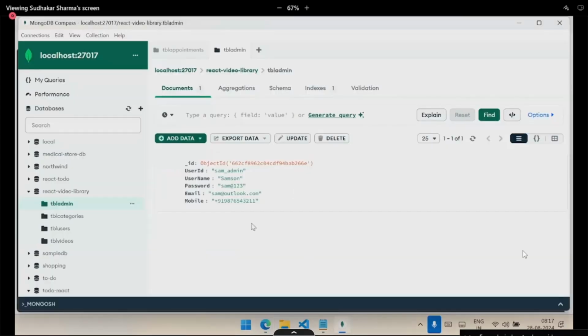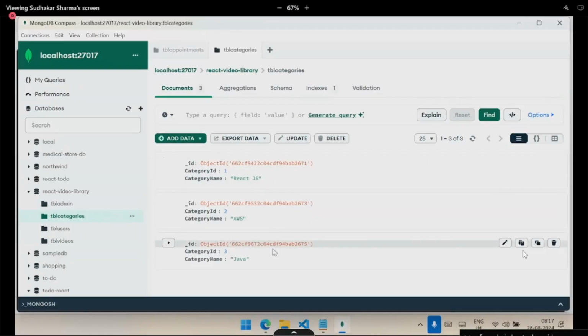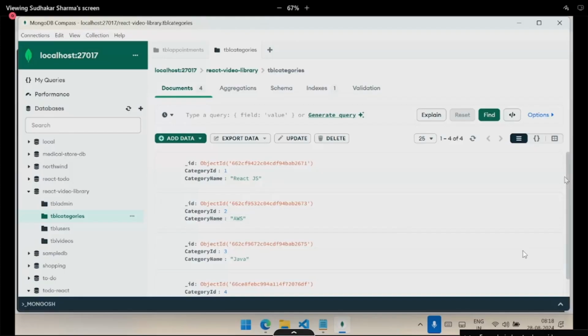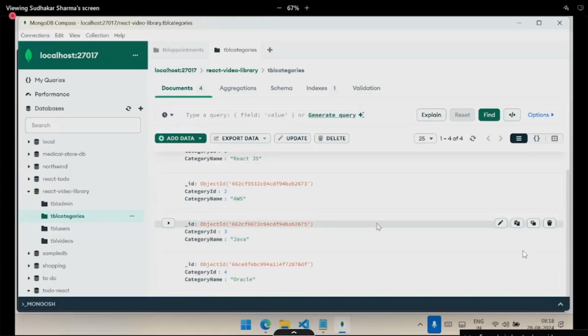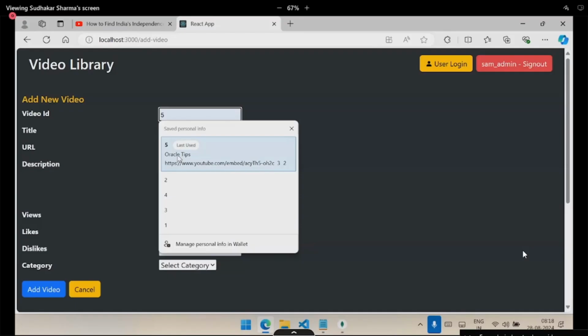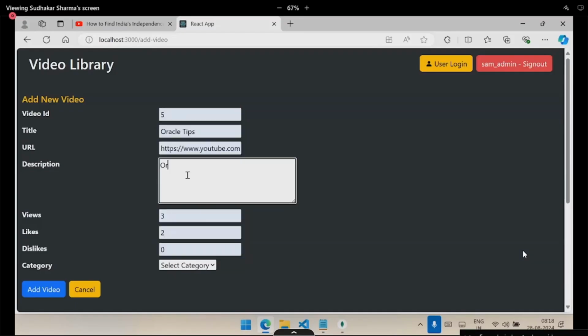In the database, we have these categories. I will add a document with category ID, some 4, and category name, Oracle. I insert it here, so category number 4 is also added. Now I will refresh. This is 5. Okay, and here you can see Oracle programs for something, and in the categories there is an Oracle category.